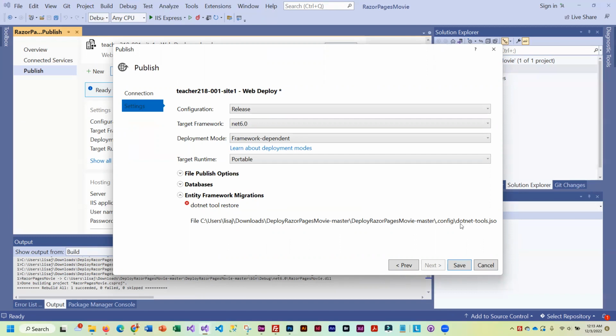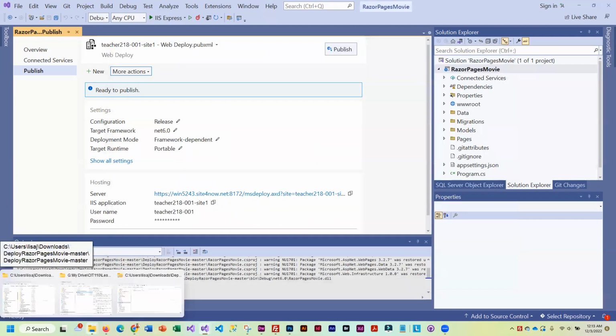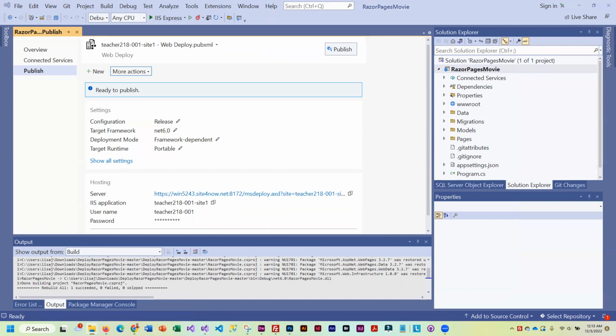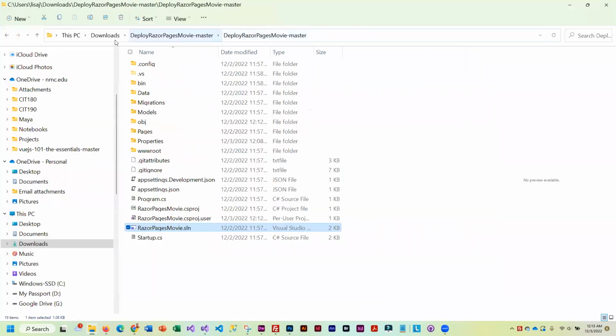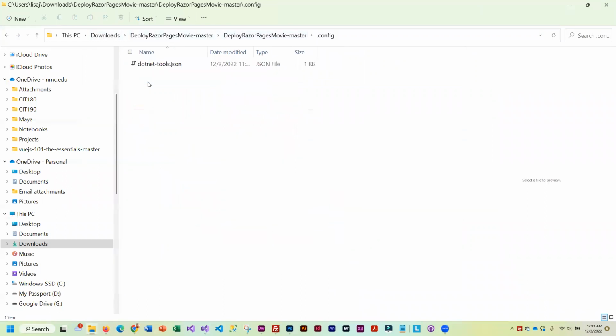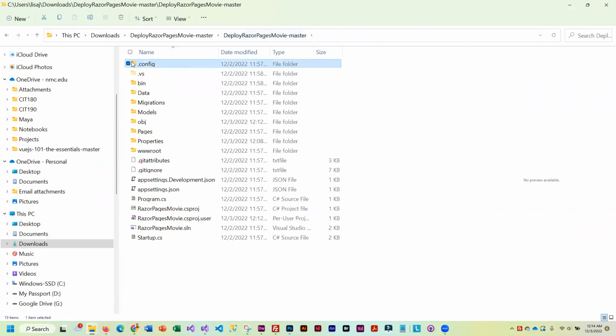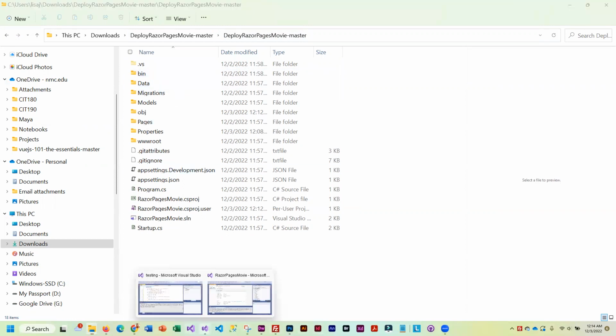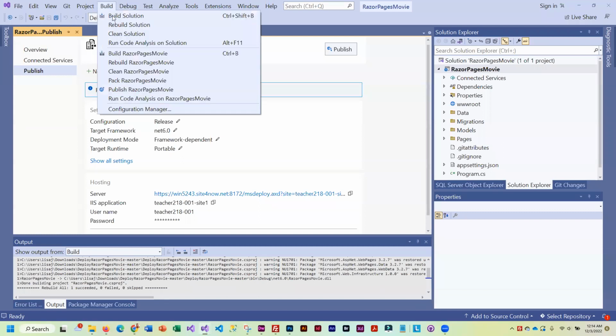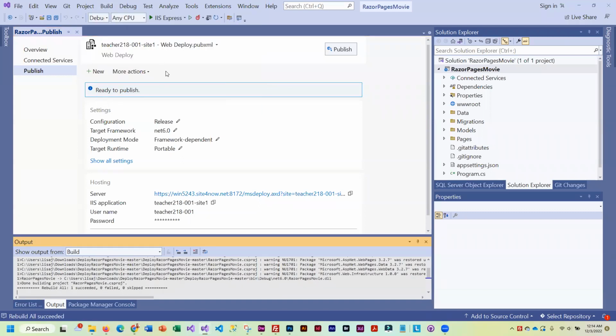Okay, so it is looking for that config file. Let me see. That file should be there. Here it is. Here's the JSON file. Okay. Let me see if I delete that. Let's run a build. Okay, let's see if it works now.